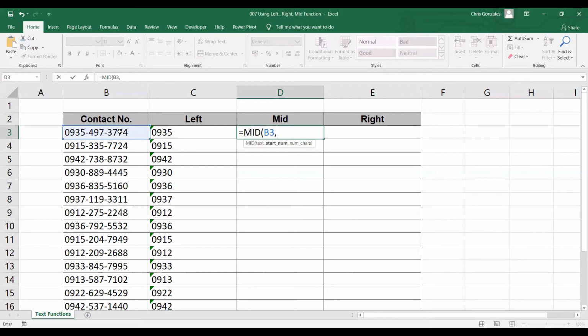If I need 4 on 497, the given contact number, as my starting point, count the number of characters starting from the left side of the contact number. So we have 0935 dash and then 4. We include all special characters whenever we use mid, left, or right function. In this case, if I need to start with number 4, let me type number 6. That means the sixth character of the contact number is my starting point.